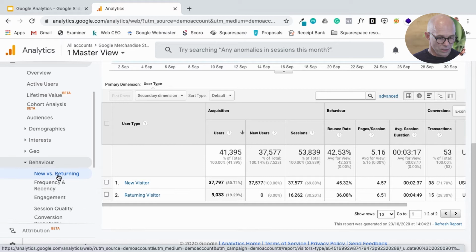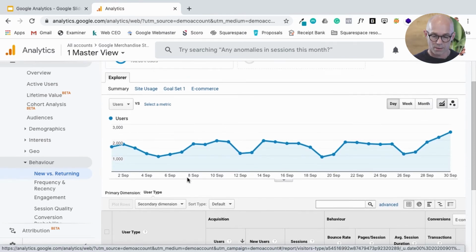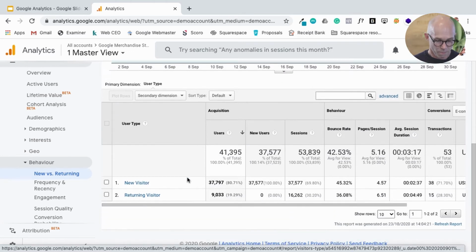And so this is the new versus returning customer. Again, we're only talking about this specific date range, but what it's saying here is that 20% of our customers are returning customers, and the nice news is that 80% are new customers. And just as those windows that we were looking at before, we get those metrics still. You know, how many new users, how many sessions, the bounce rate, and the pages that they look at per session.